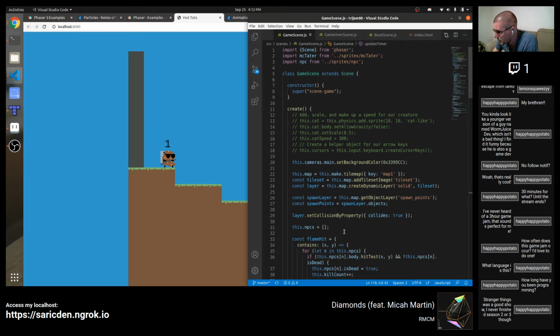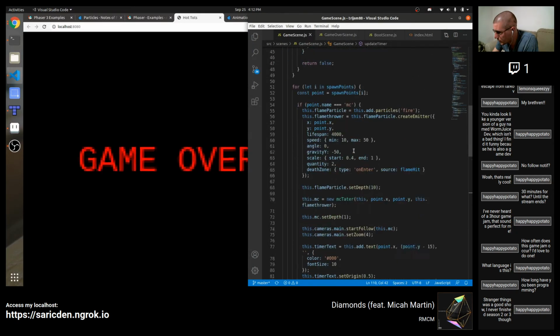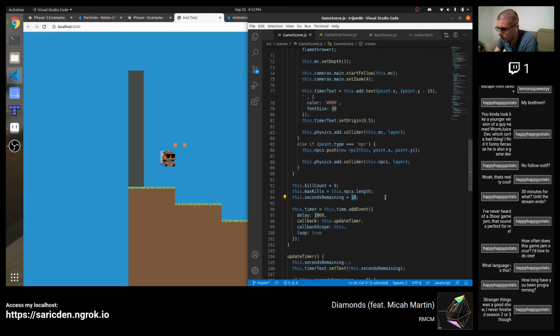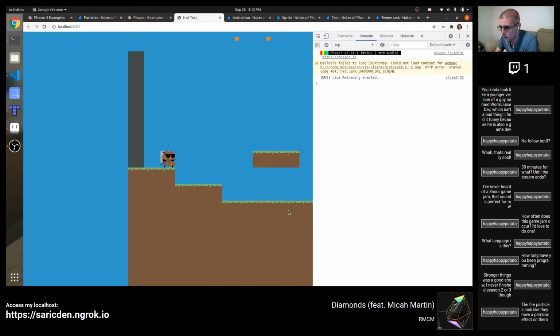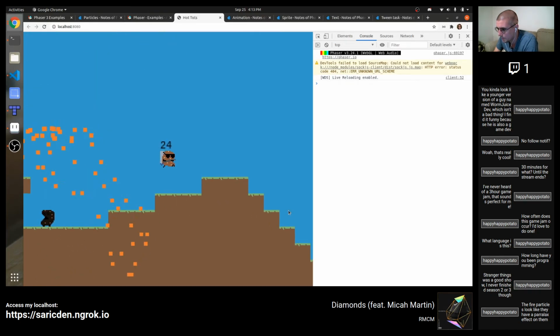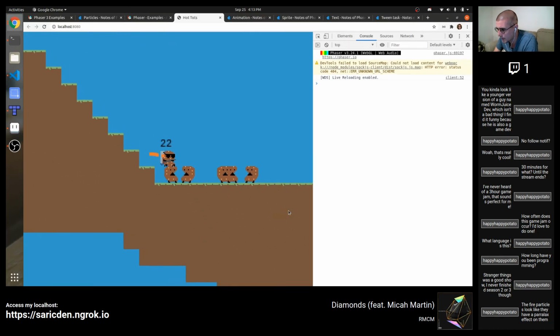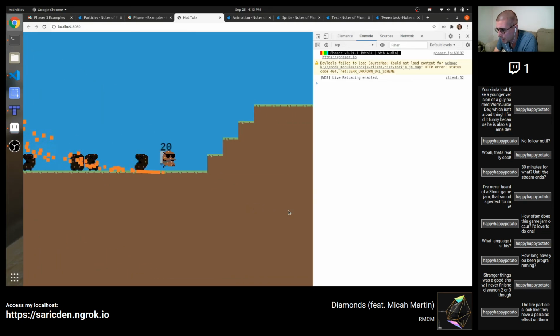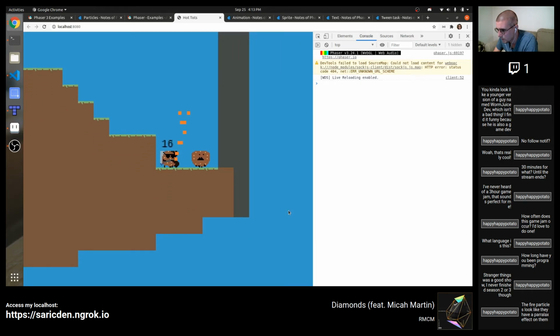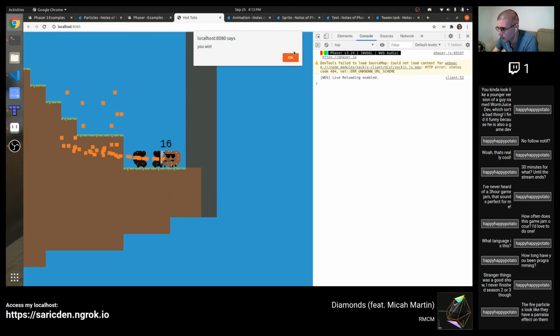Alright, game scene. Need seconds remaining. We'll give them 30 for the first level. How's that? The fire particles look like they have a parallax effect on them. Yeah, not intentionally if they do. I think it's just because they're scaling up. Yeah, 30 seconds is plenty for the first level, so boom.